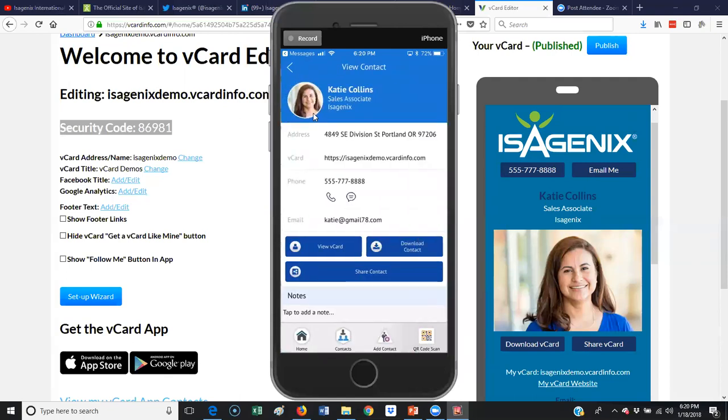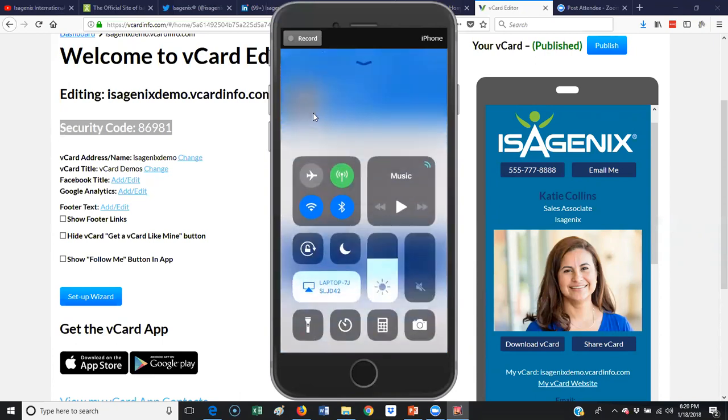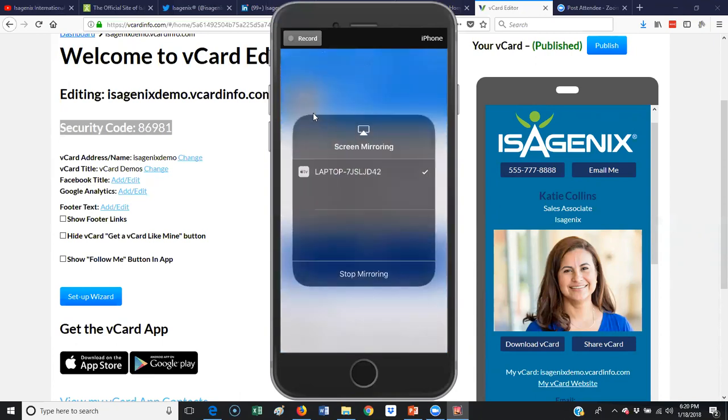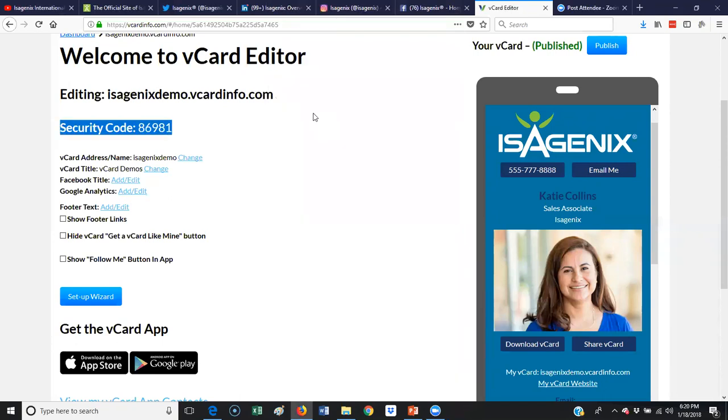So that's our overview for the app. Let's get back to the rest of the workshop. I want to show you some other things that you can do with the editor. So let's stop our sharing. There we go.